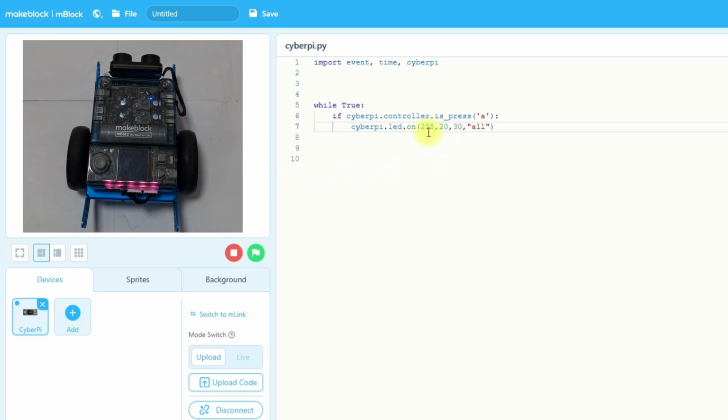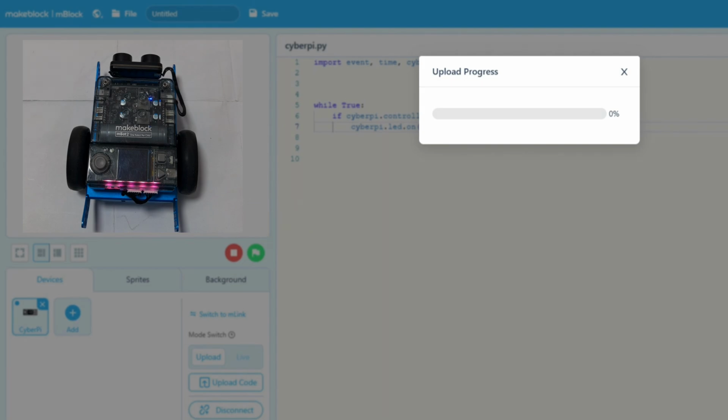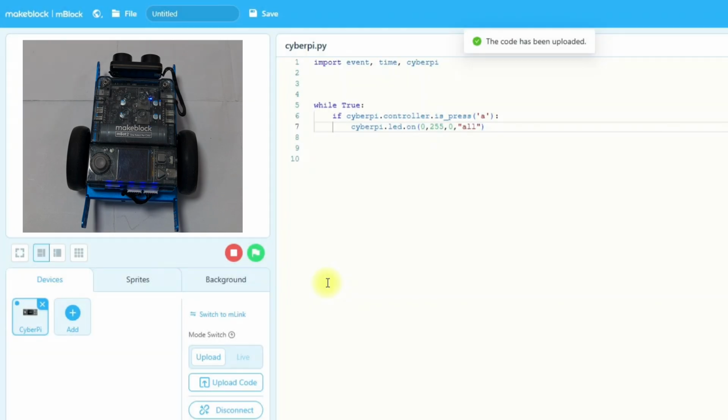So here, this is the R, G and B value: value for red color, value for green color and value for blue color. So if I have to show all green, I will use 0, 255 and 0 for all LEDs. So if I upload this code, all LEDs will show green color if button A is pressed. Right, in this way you can use code for LEDs.